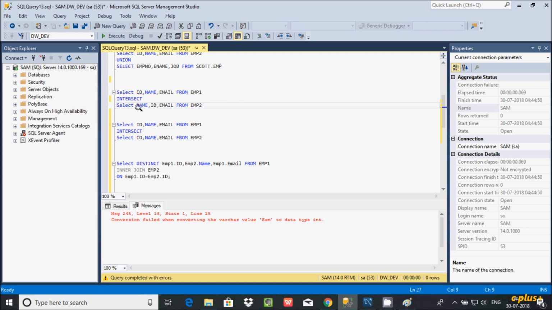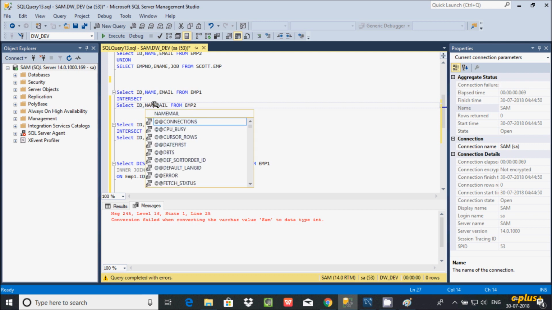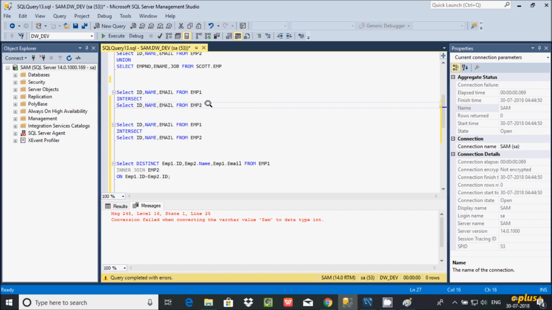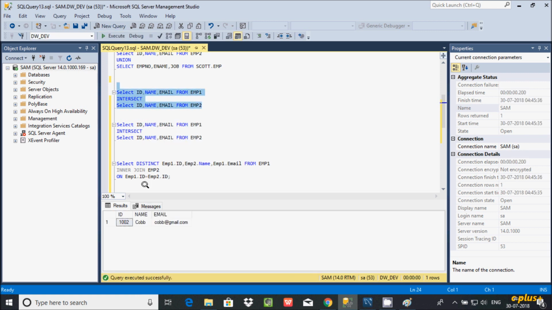So if you return only matching records from the two tables, the data types of the columns must match: integer must match with integer, varchar with varchar, like this. So if you give your ID and your display name and execute this query, now I'm getting the expected output.